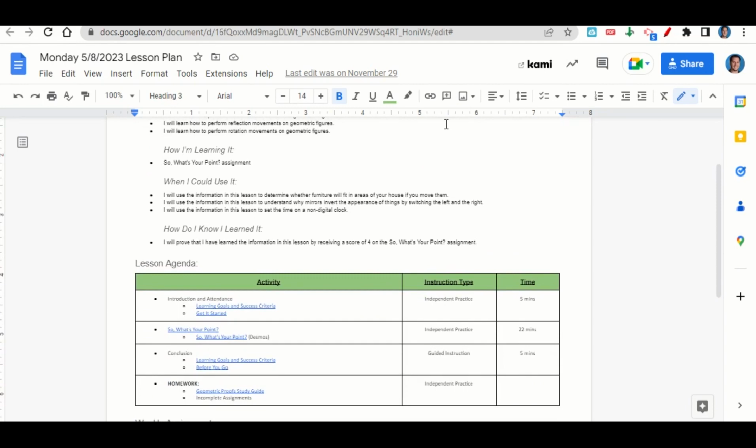Now let's take a look at our agenda for today. We will begin by going over the learning goals and success criteria. While we do that, you'll fill out your Get It Started. After that, I'll give you time to complete the So What's Your Point assignment on Desmos. At the end of class, we'll go back over our learning goals and success criteria while you fill out your Before You Go. Your only homework for tonight is to begin working on the Geometric Proof Study Guide and any incomplete assignments that you may have.